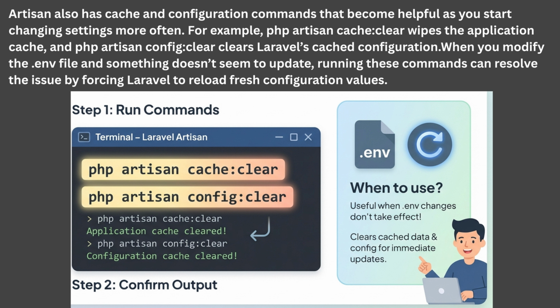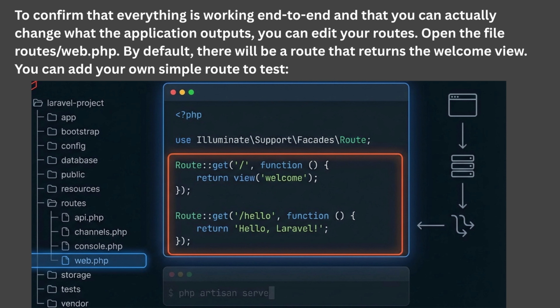These commands help keep your development environment consistent and avoid confusion caused by stale configuration data. They're quick to run, safe to use, and essential tools as your project grows more complex. To confirm that everything in your Laravel setup is working end-to-end, and to make sure you can actually control what your application displays, you can test the routing system.